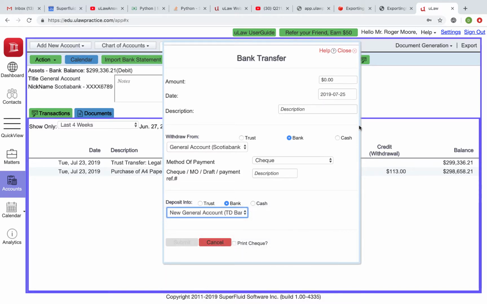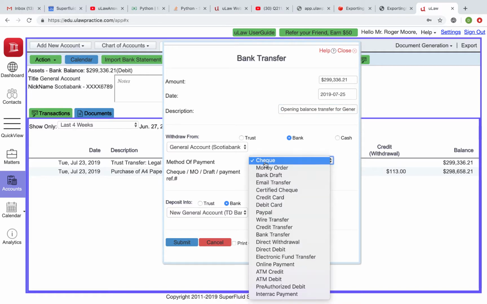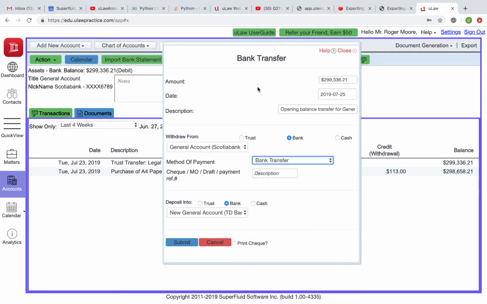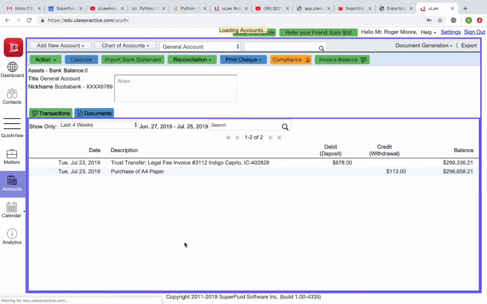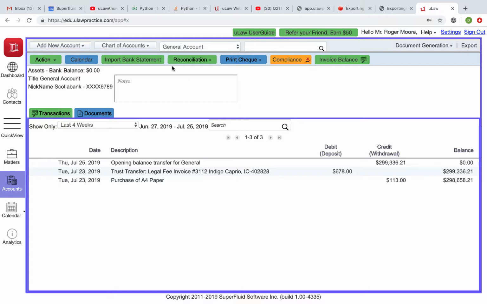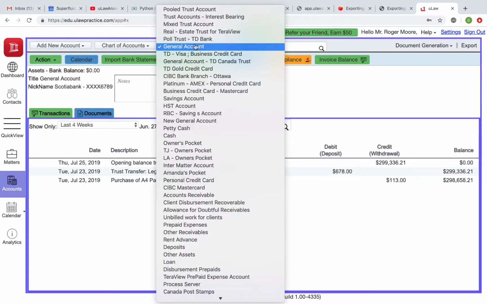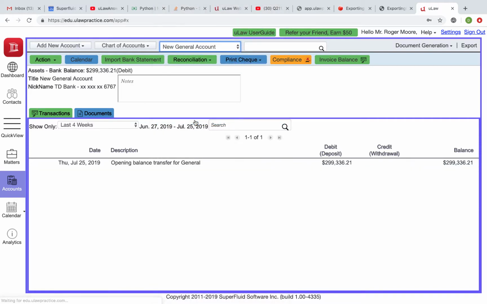That's my new general account. And I'm transferring all the money, right? I can say opening balance transfer for general. So now I've done, and make sure that it's a bank transfer. So now I've moved all the money. Now if I look at this one, clearly you see now your general account is $0, and if you look at your new general account that you just opened, with the TD Bank, it has all the money. So you've now equated uLaw.